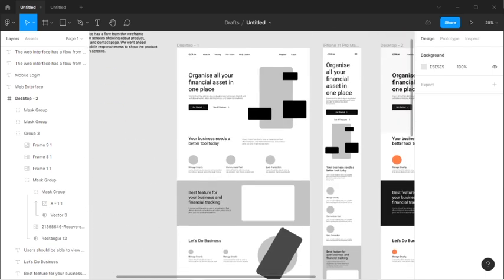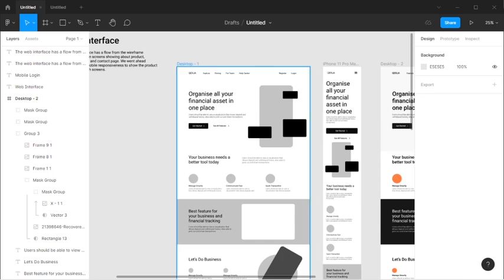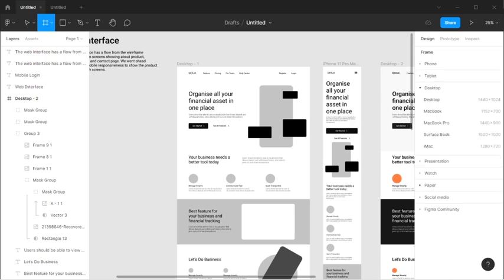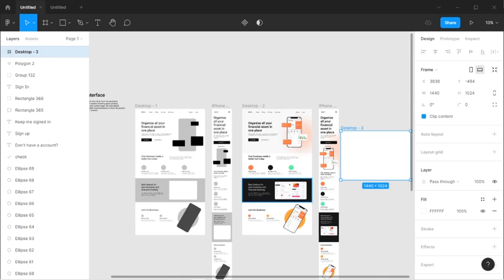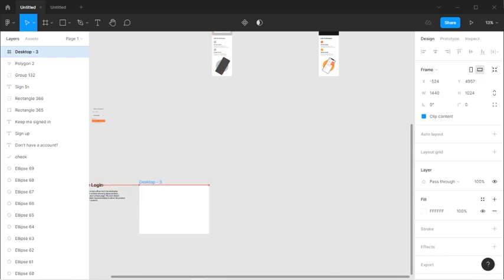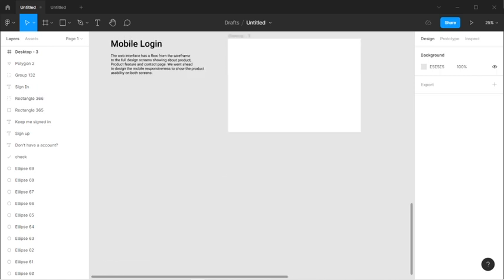So let's get to the login page so we can get the exact size. You come up to this top region frame. You still continue with your desktop frame. Your desktop is 1440. You bring it down here because this is where we want to do our login page. So we bring it here and zoom in.